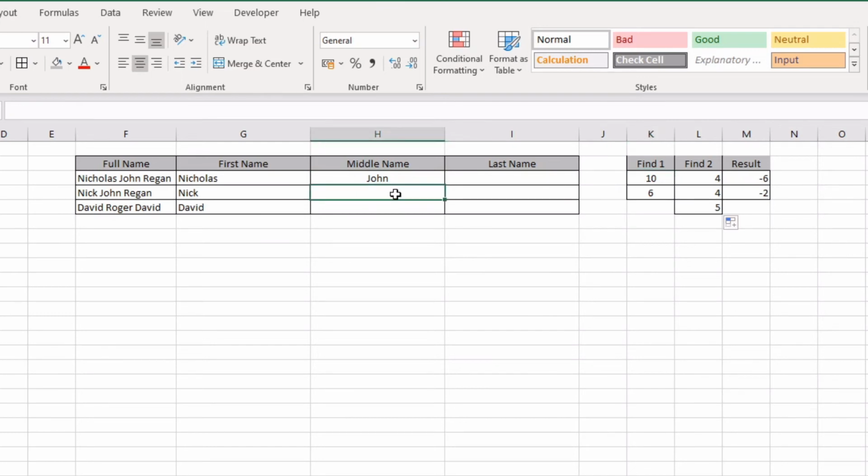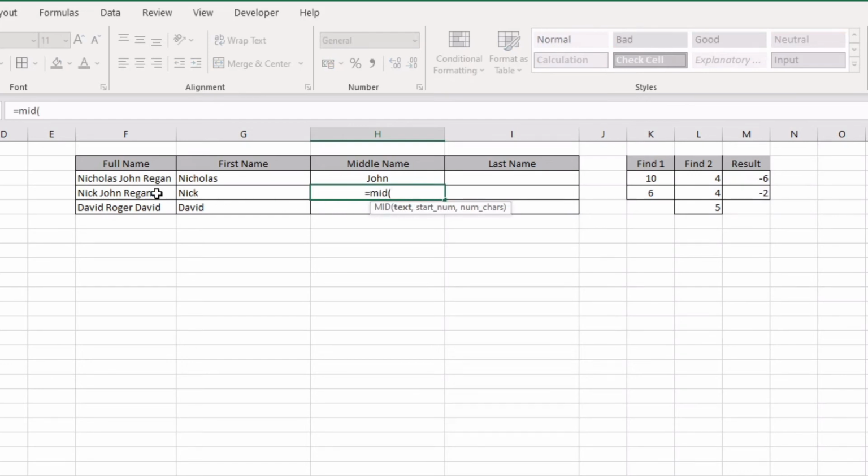So if we go equals MID, open up a bracket, our text is this one here. So the first part is the text string that we want to actually extract from. We hit comma. Our start position is going to be our first FIND, open up a bracket, in quotations we put that space, we hit a comma, we want to find that within our text string, and then we close that off and +1, because we want the next character, not just the space.